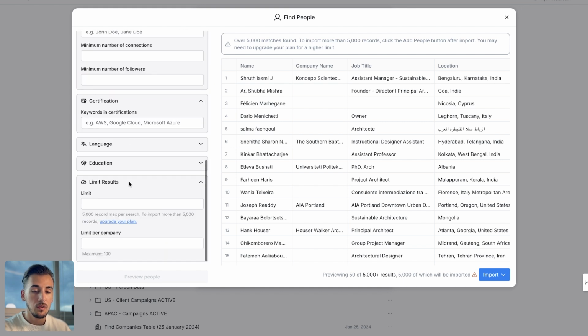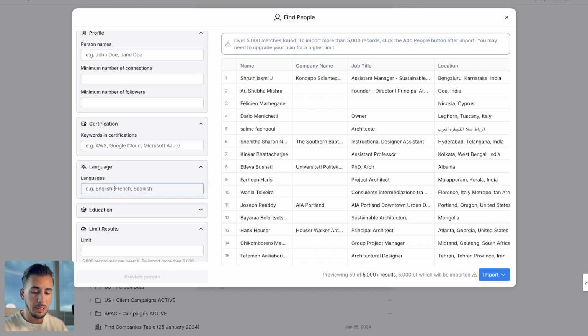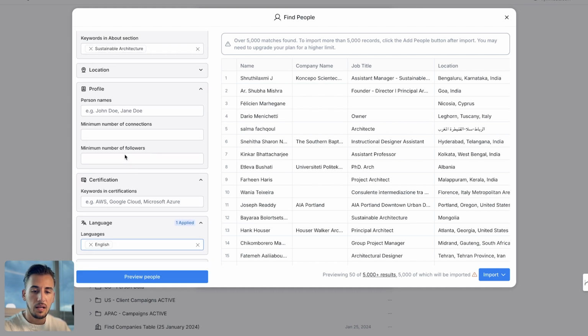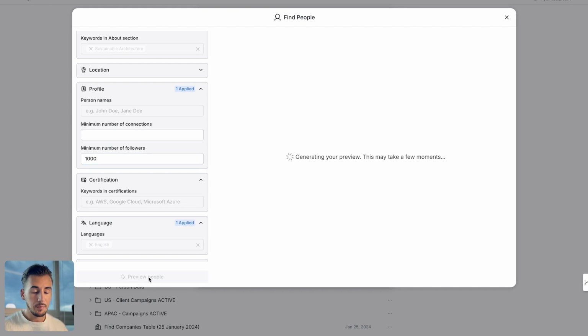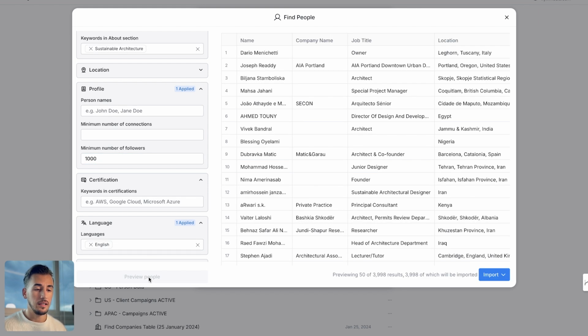What we can do is narrow it down a little bit, and we can say, okay, they speak English, because we only want English speaking guests on the show. And then we can narrow it down and say they need to have a minimum number of followers, because we don't want any people that are not very known on the podcast. So let's put that number up to 1,000 and click preview. It's going to show us some results that could be a little bit fewer. So we got almost 4,000 results in this plan without paying any further credits or anything.